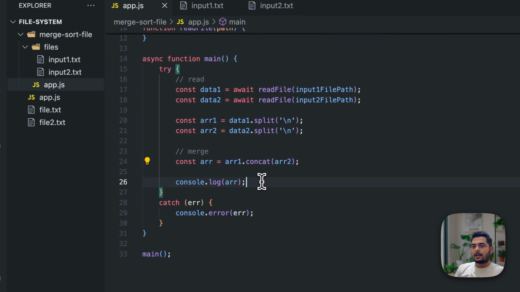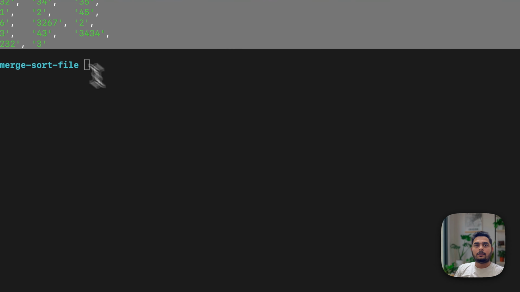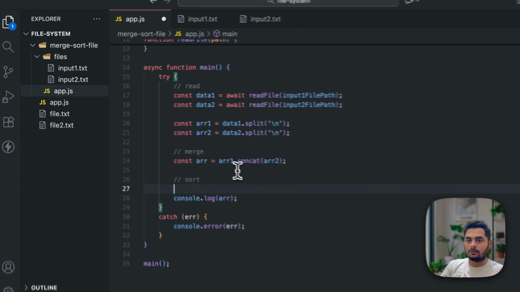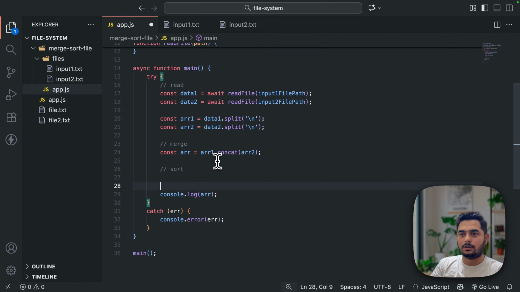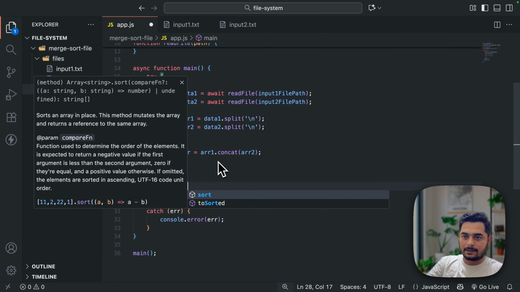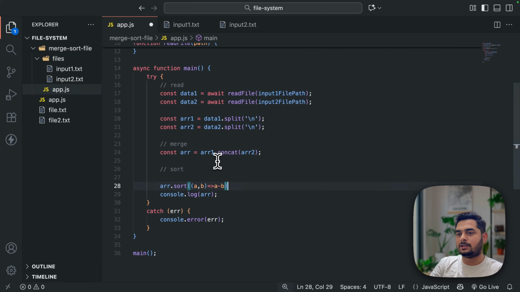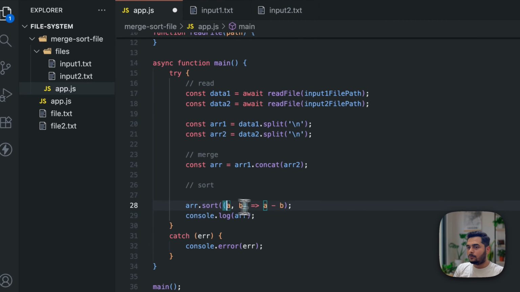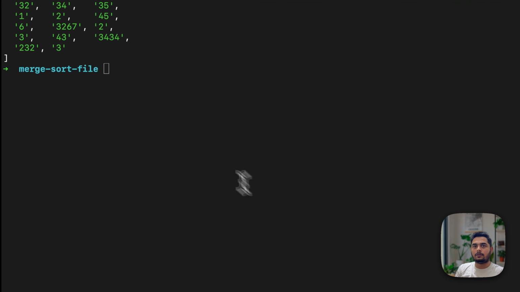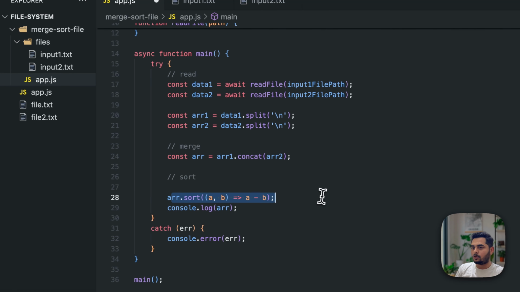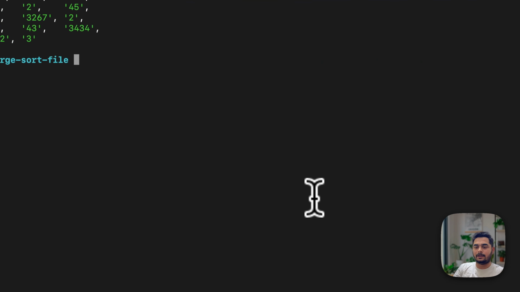Now, what I can do is do the sort. Okay, let's do the sort. So sort can be performed like this. I can say sort and use a comparator, and I'll simply say a minus b. So why am I doing this? So that these numbers are sorted in ascending order. You can read more about how the sort comparator function works, but yes, this will make sure that the numbers are sorted in ascending order.